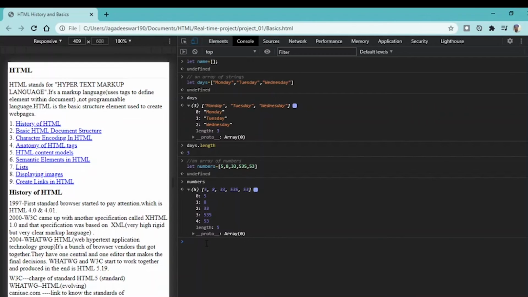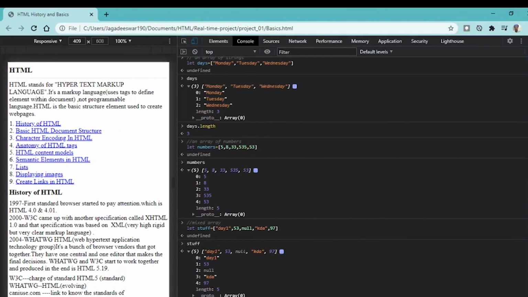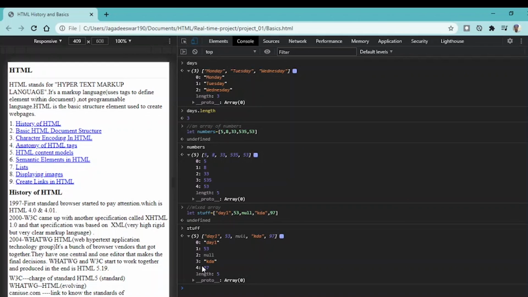So we have seen an array of strings, array of numbers and an empty array. And let's look at a mixed array. Mixed array is the common form. It is equal to day 1, which is an array of mixed values. We have included strings, numbers, null data types, and if you want to print it, you can see it starts with the 0 index to 4 and length is 5.